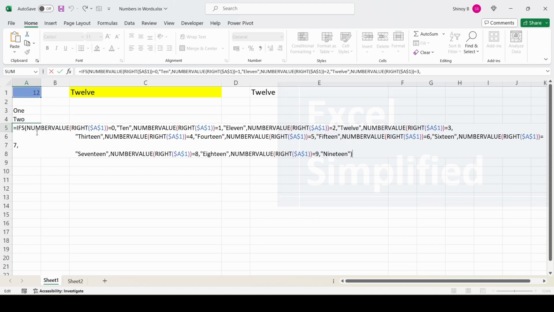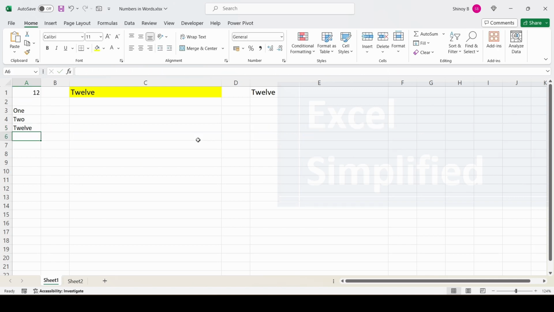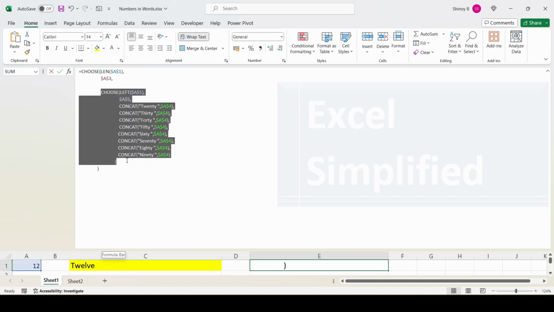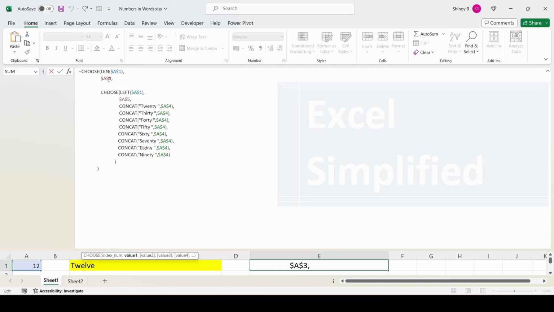So the formula I showed here is to print 11, 12, 13 up to 19. So this formula we have already seen. If it is a 2-digit number and the first number is 1, then it will print whatever is printed in A5. So that is what it is doing here. This section is executed only if the number of digits is 2, and if the first number is 1, then it prints whatever is printed in A5.